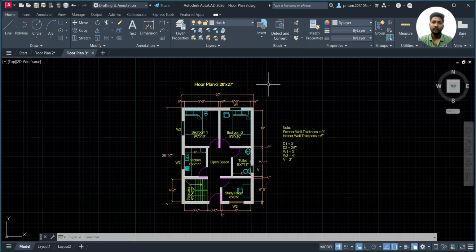When you type 20 feet cross 27 feet on YouTube, you can directly get to this format. Or I will provide you a reference here, and from that you can make it from the start. It is about a 1 hour video, and it will cover all the concepts of how to make it. In this way you can make this floor plan 3.